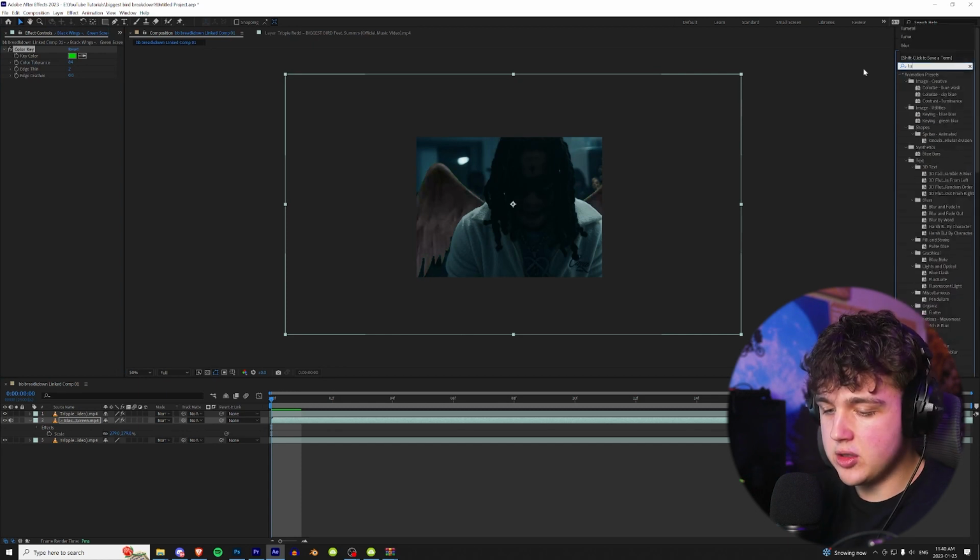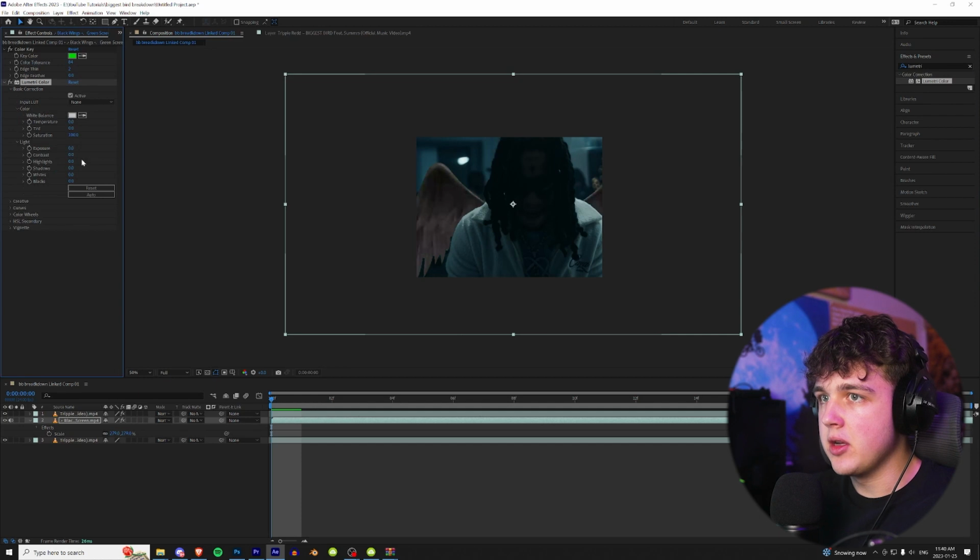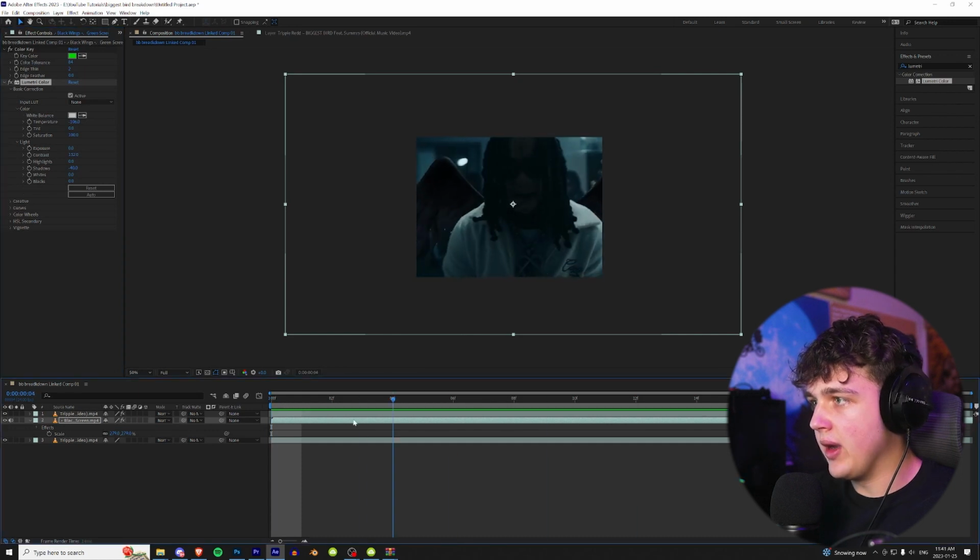And then going into Lumetri Color here that we can open, we can color the wings to match the scene here. So we're going to go ahead and turn the contrast up, the temperature down to match the blue tint, the shadows down, and boom, we have a cool wing effect just like that.